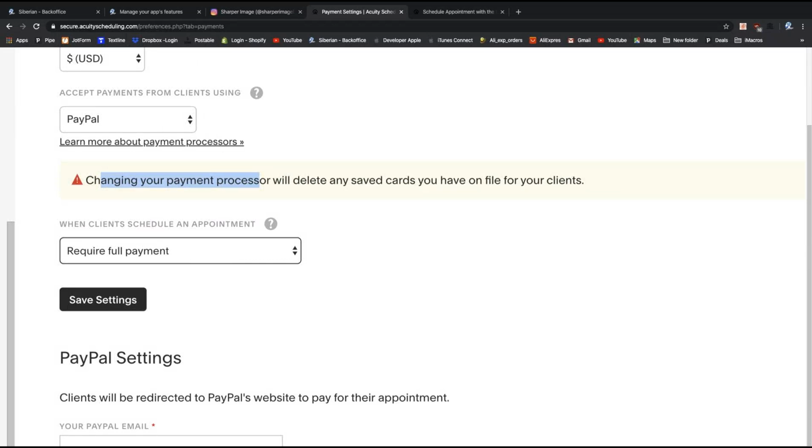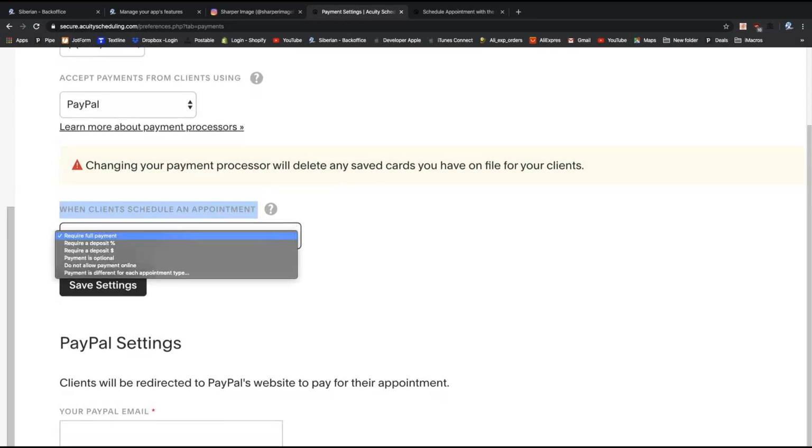Changing your payment process. Oh no, right here. When clients schedule an appointment, what are they going to be introduced to? So, are they going to be introduced to paying the full deposit, requiring a deposit based off a percentage, requiring a deposit based off a dollar amount? So how do you want to do your deposits?